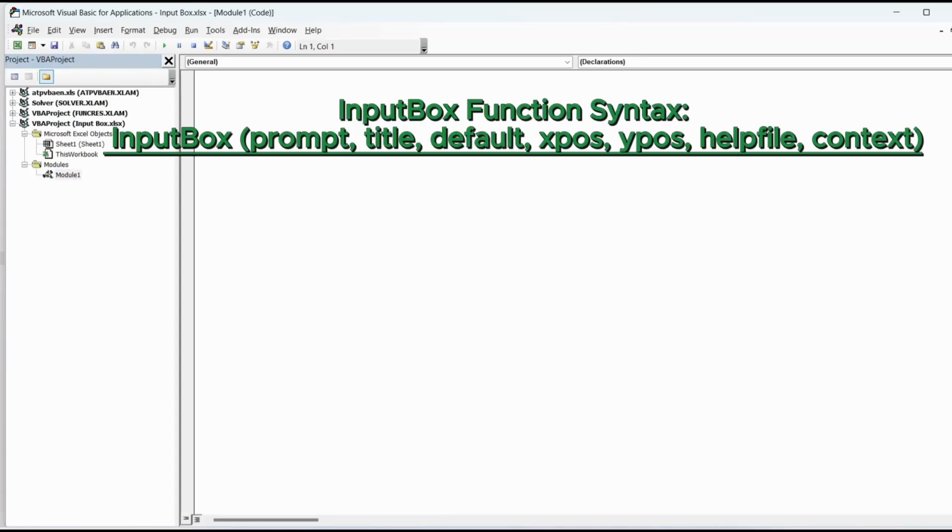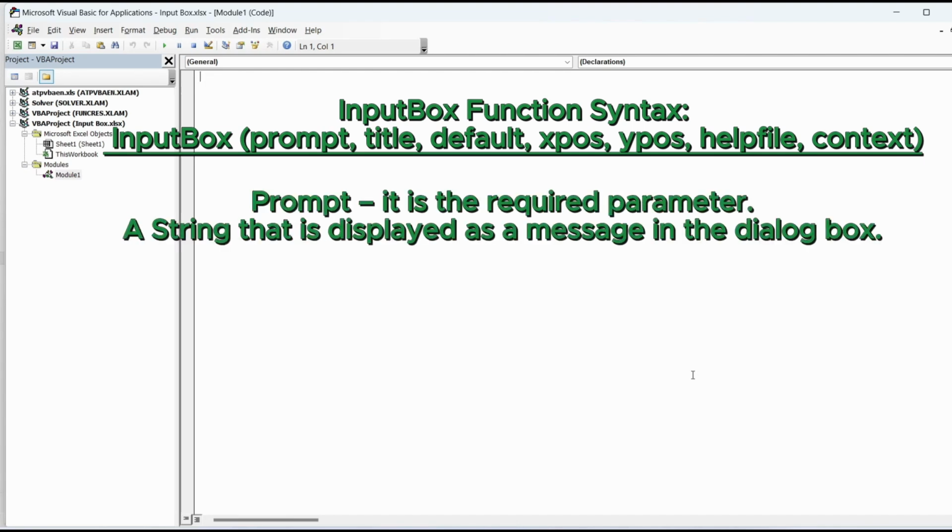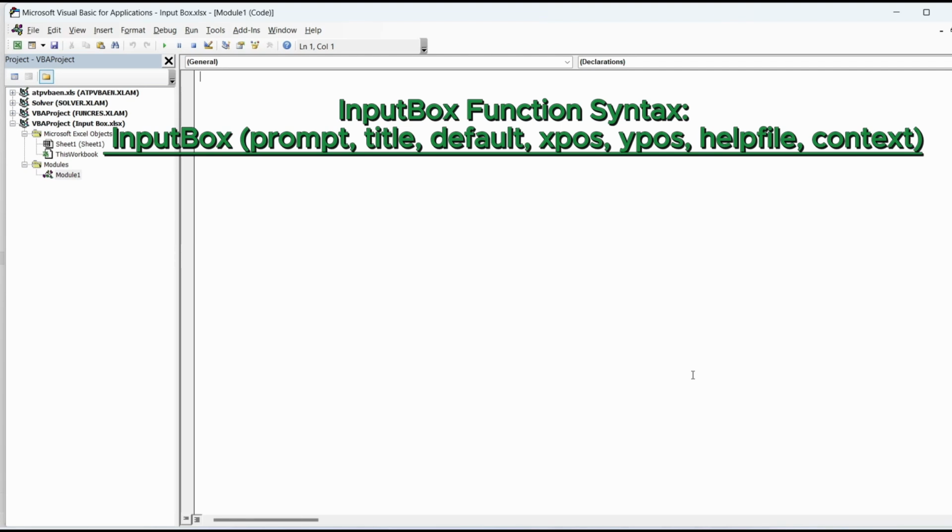InputBox function syntax has 7 arguments, but just the first 3 of them are used the most. The first parameter is prompt. It is the required parameter, a string that is displayed as a message in the dialog box. All other parameters are optional.